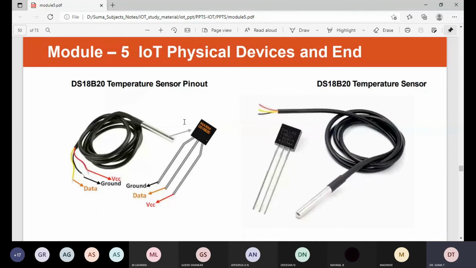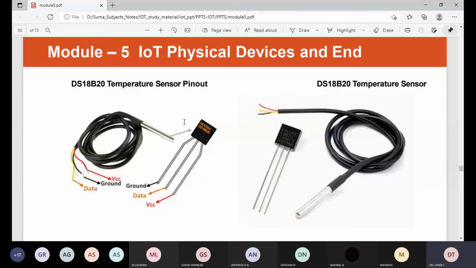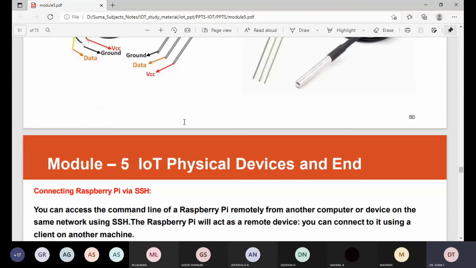Okay, now see the schematic diagram of the temperature sensor pinouts. DS18B20 temperature sensor pinout: VCC, ground, data. Okay, then you have this DS18B20 temperature sensor. You can see here.